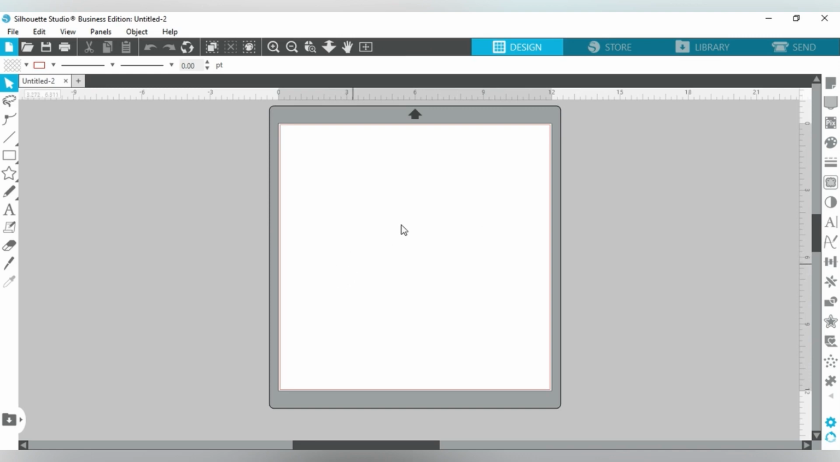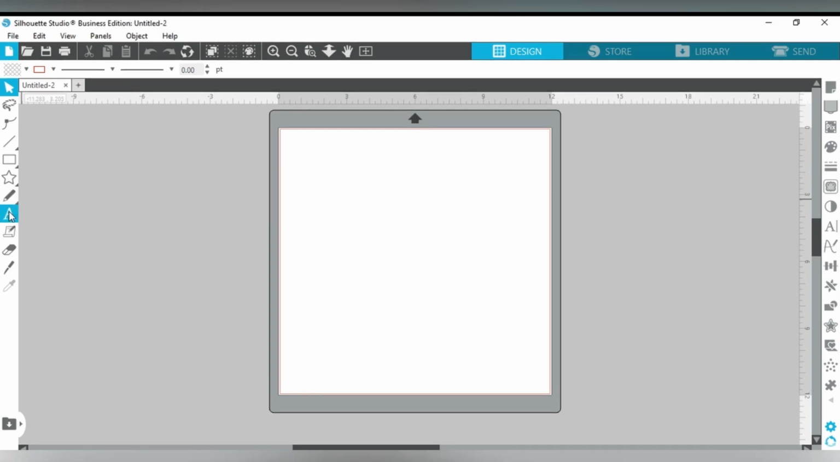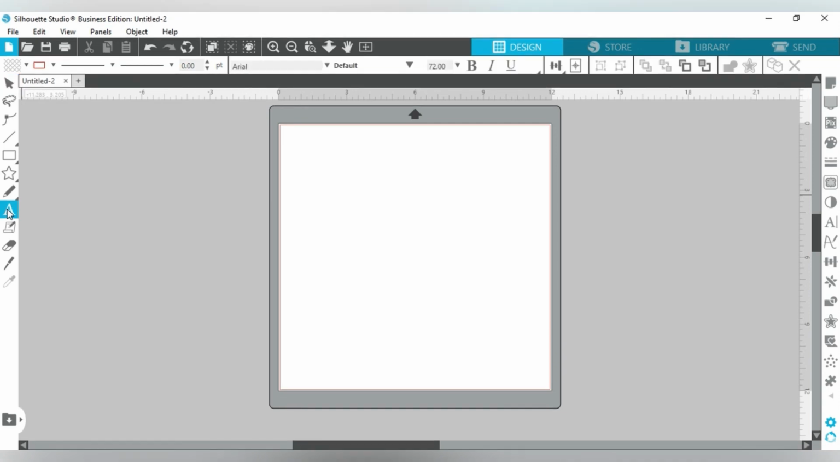Now, the first thing I am going to do, I'm going to write the text that I need. I'm going to go over here where you see this capital A, it's the text. I'm going to click on it, then I'm going to click on my canvas right here. And I'm going to type the word blessed in all caps.